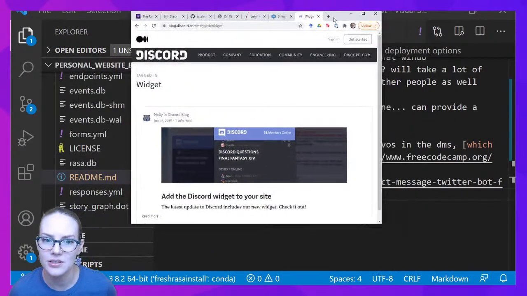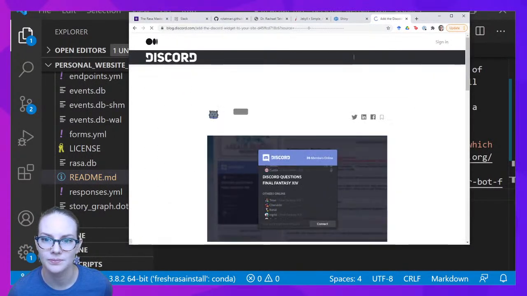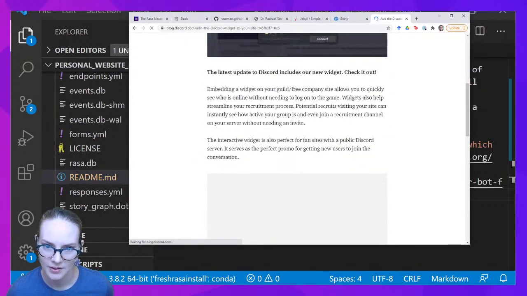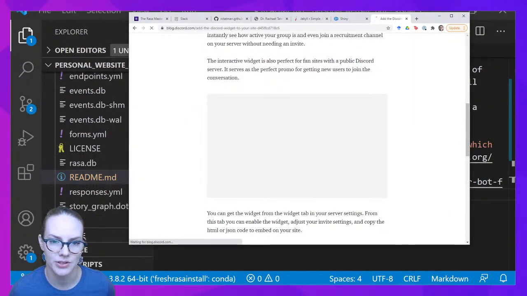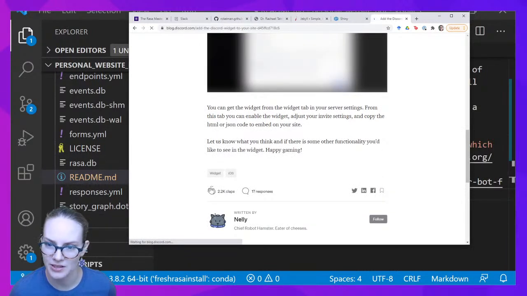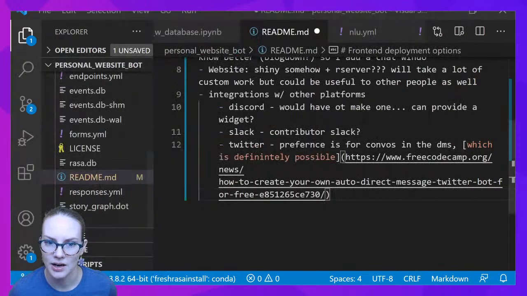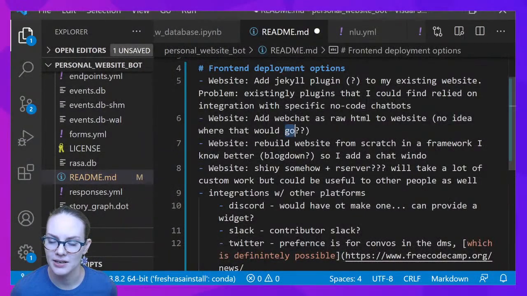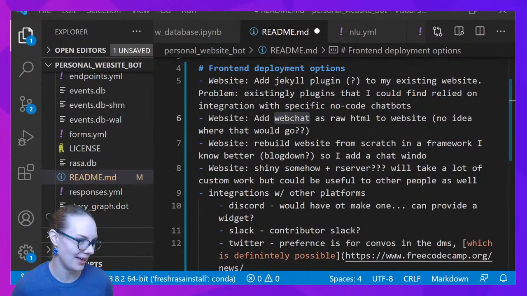Then, okay, on the Discord blog, let's check this out. Public Discord server. Widget tab in your server settings, enable the widget, ingest your invite settings, and copy the HTML JSON code to embed your site. Okay. So I think this is going to have the same problem as the web chat, in that I don't know where the HTML goes. So that's my problem with that.